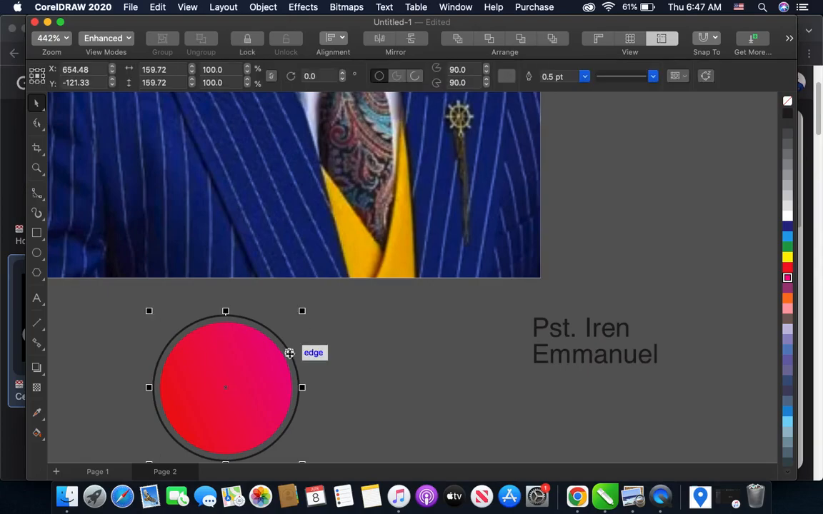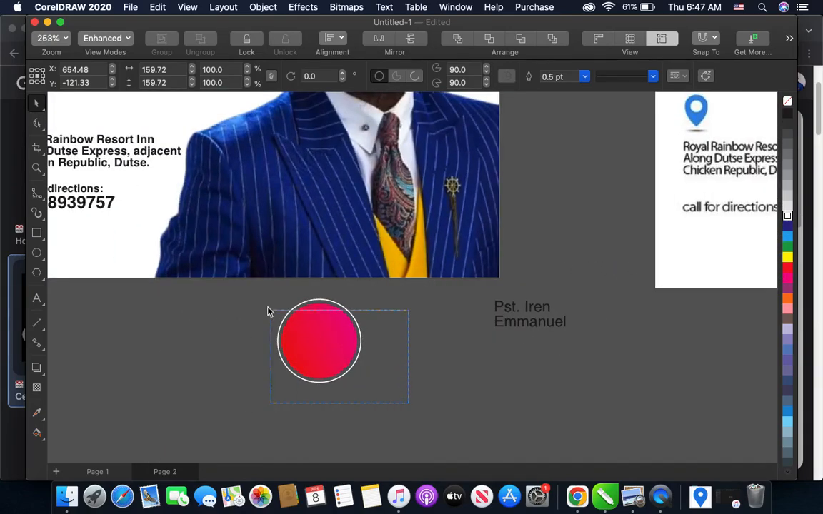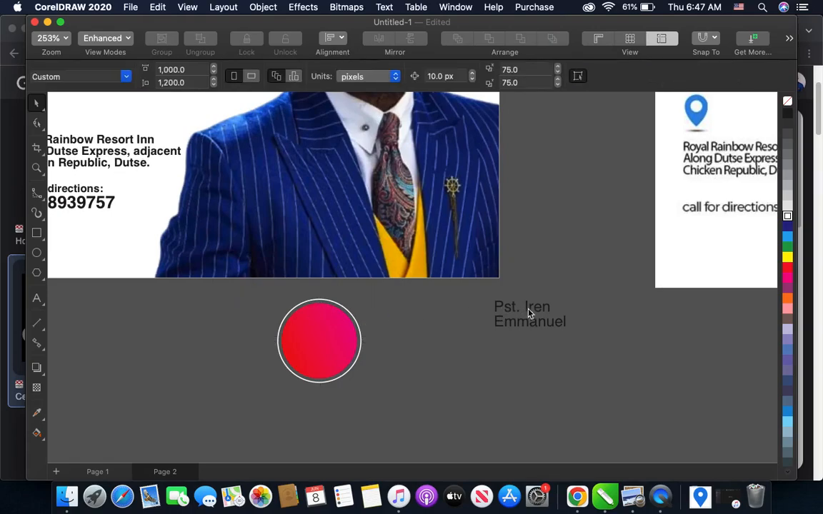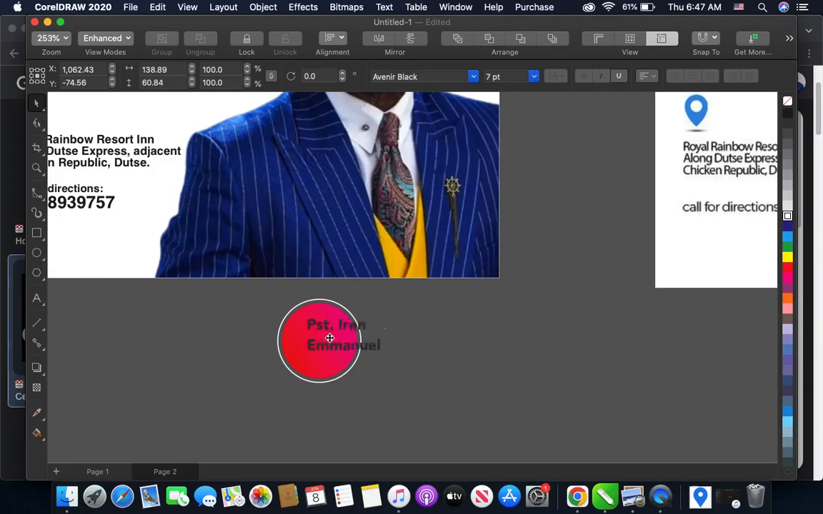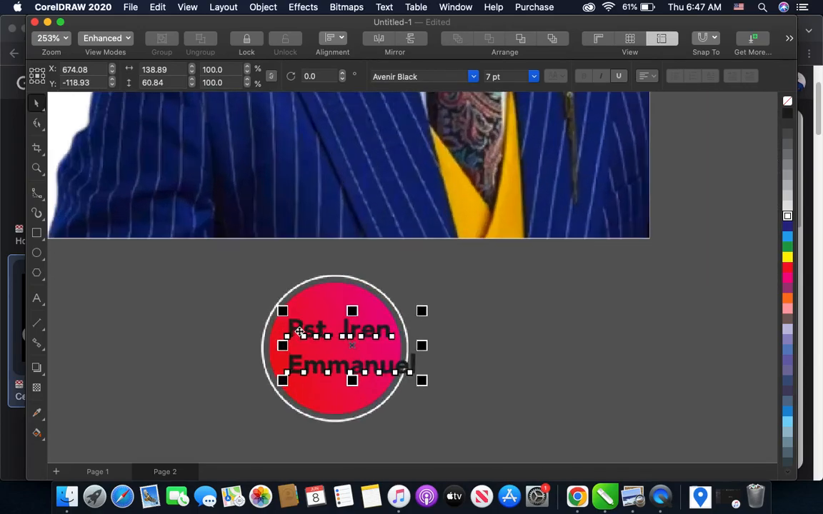So the outline color for the outer circle is white. I'll right click to give it the white color like so. So I have this. I could group that, Command G. So let's give this the perfect font for it. I think Avenir Black is not bad. I'll bring it forward. If you're using Corel X7, it's Control Page Up or Control Page Down. If your keyboard has it, yeah, it should be Control Page Up or Control Page Down.